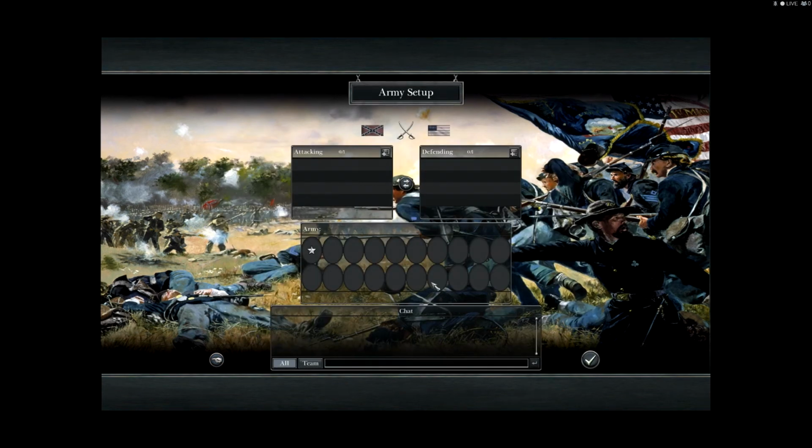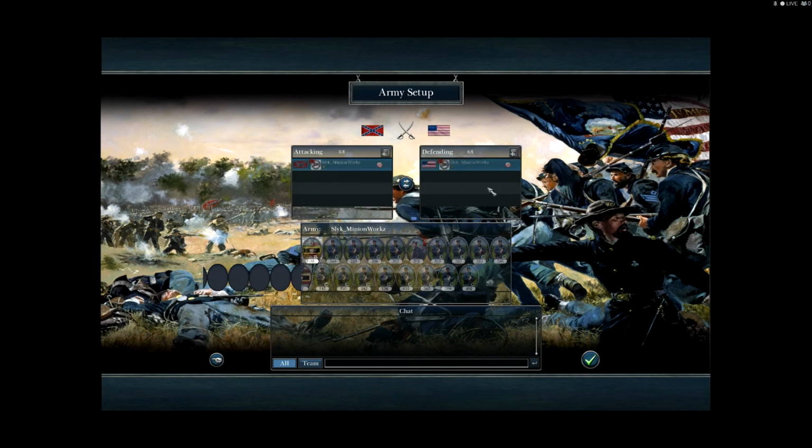Come into host, and you're automatically set as the attacking army, but I strongly suggest that you play the defending force just due to the way the AI acts. It's not the best at defending.